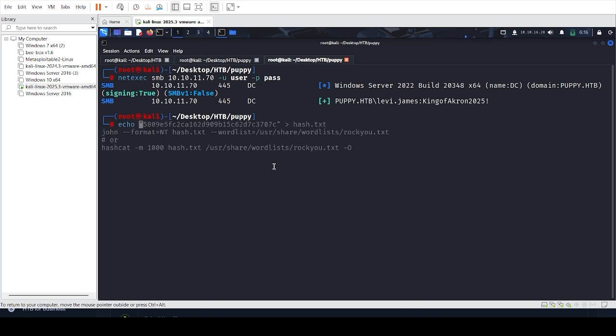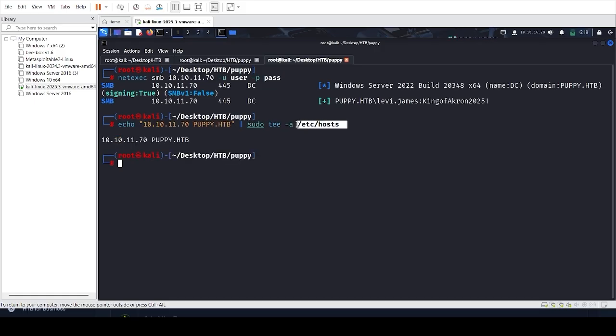Also, we will add our domain with our IP in the etc host file. So this is our domain. Let's add this to our etc host file to map with the IP. Here is our IP with our domain name. Now we will add this to the etc host file. It's added.